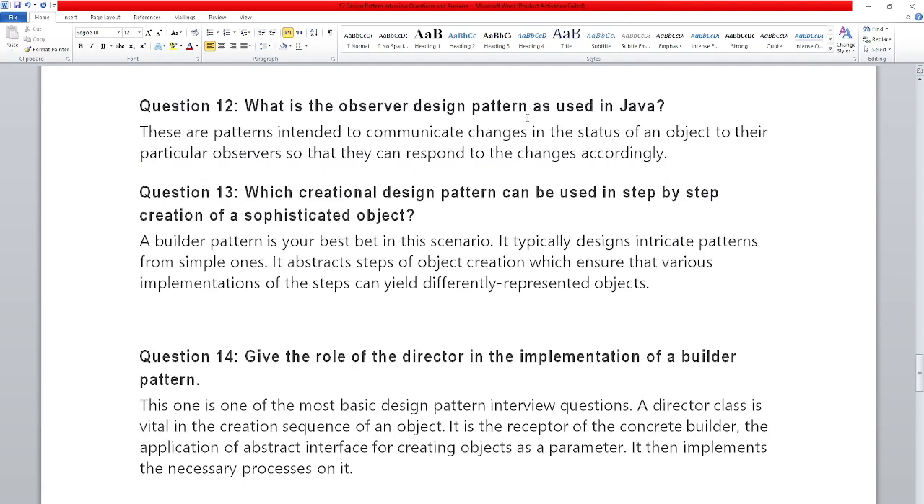What is the observer design pattern as used in Java؟ These are patterns intended to communicate changes in the status of an object to their particular observers so that they can respond to the changes accordingly. يبقى هو pattern بيهدف للcommunication، التواصل في الحالة بتاعة الأوبجكت to their particular observers so that they can respond to change accordingly، وبيرد على التغييرات بالنسبة للستيتس بتاعة الأوبجكت. بيبقى فيه observers مستنيين يشوفوا بيجيلهم إشعار notification automatic أول لما بيحصل change في الستيت بتاعة الأوبجكت.